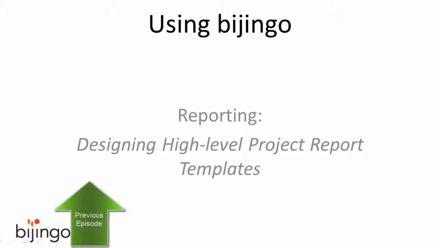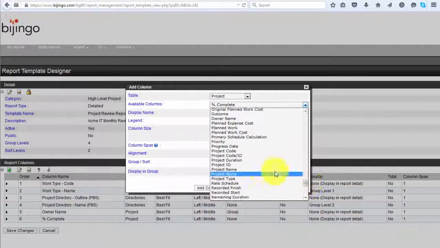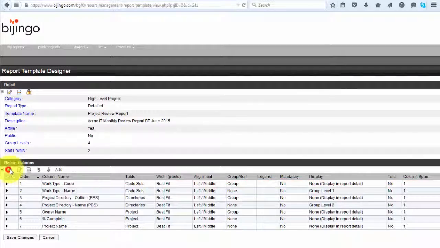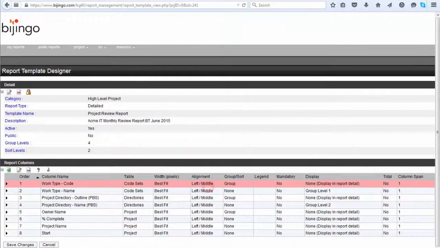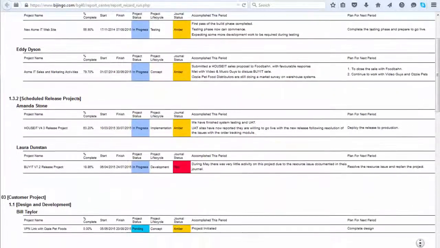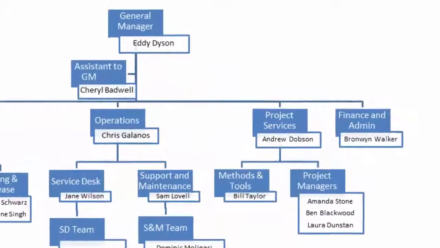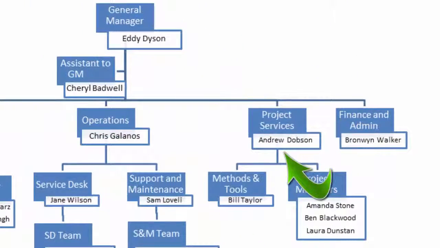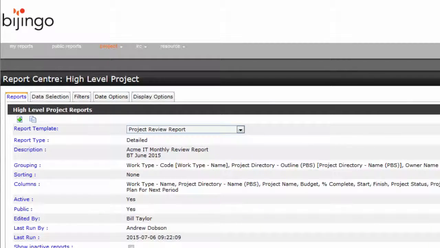In the video Designing High-Level Project Report Type Templates, we saw how a report template was designed and built to meet the requirements of the management team at our demonstration environment company Acme IT for their monthly project review. Today, we'll see how the same template can be configured and used for another purpose. At Acme IT, Andrew Dobson, the Project Services Manager, has decided to apply a new configuration to the same template so that it suits his needs.